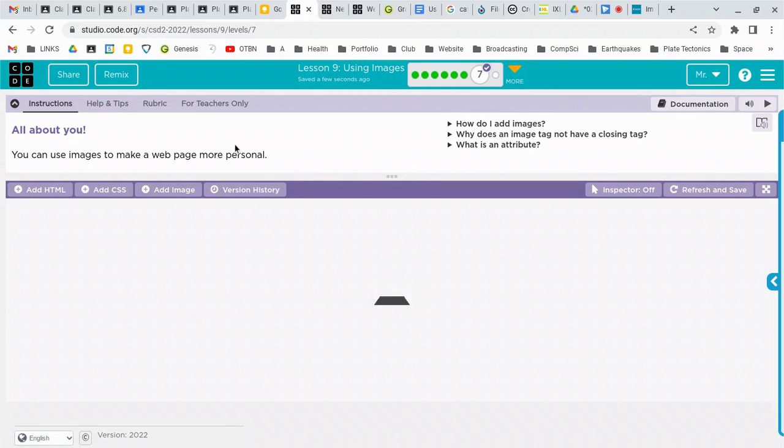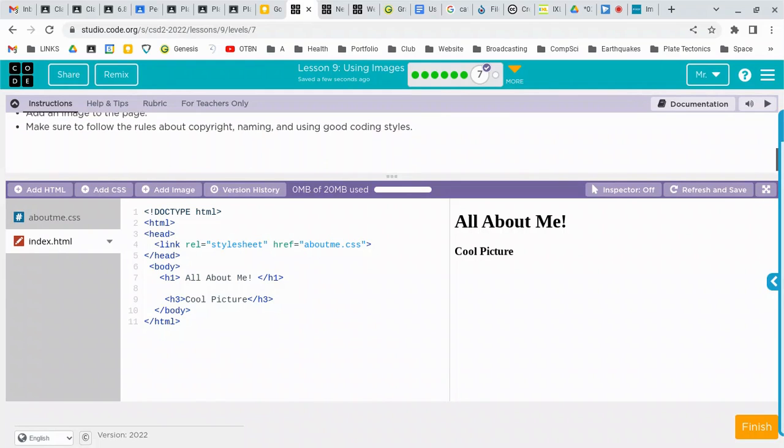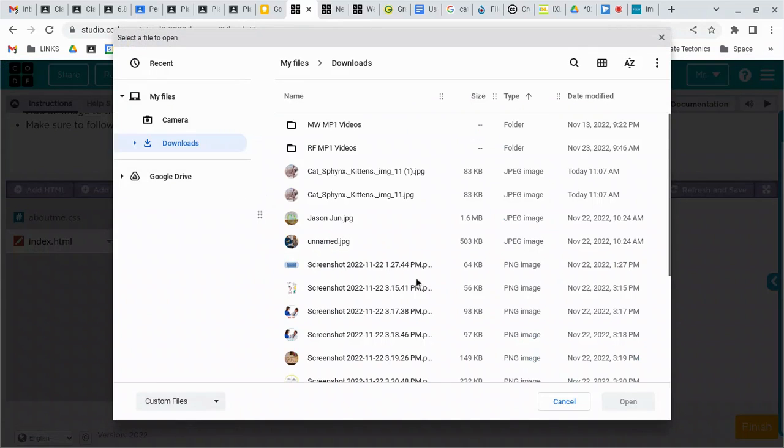All right, all about you. You can use images to make a web page more personal. So add an image to the page. Make sure to follow the rules about copyright, naming, and using coding styles. So if I was looking for a cool image, what I would certainly need to do is first add the image. We just showed you how to do this before.